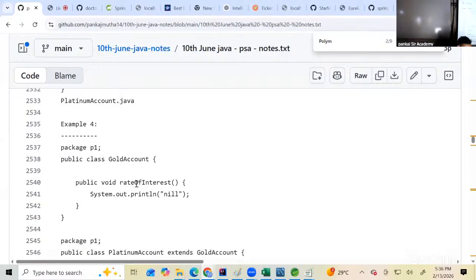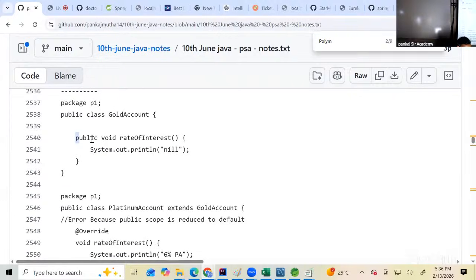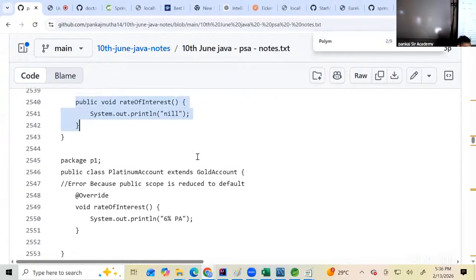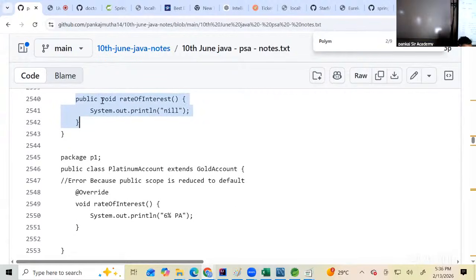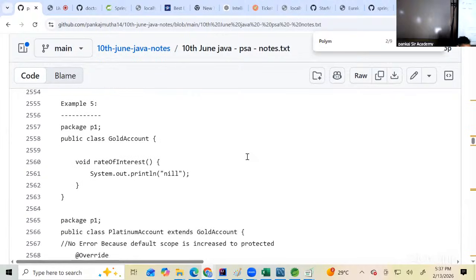Let's see the next example. Now I have a method here as public. I'm inheriting a public method and replacing with default. You see, this part is the same. You cannot change this. But public is replaced with default. Increasing scope or reducing scope? So read here. Error, because public scope is reduced to default. Very good.